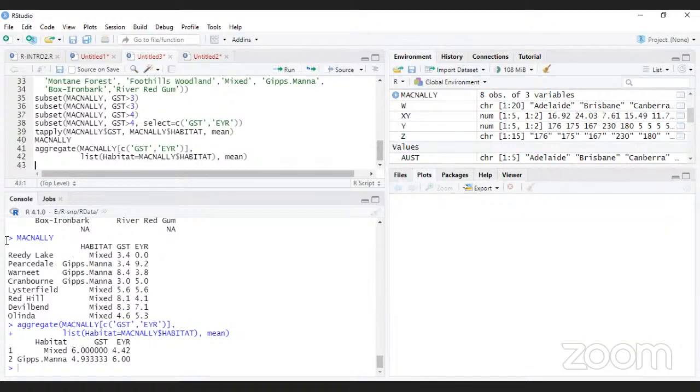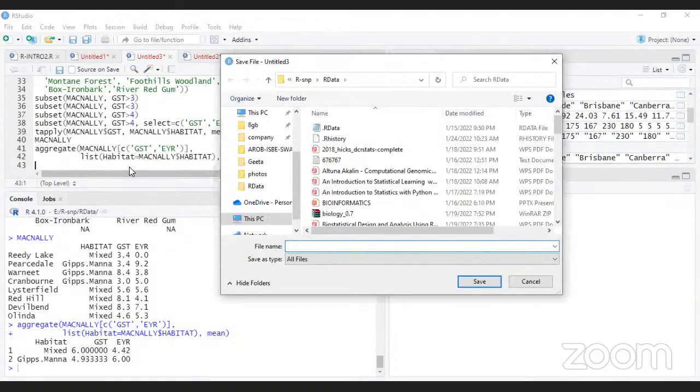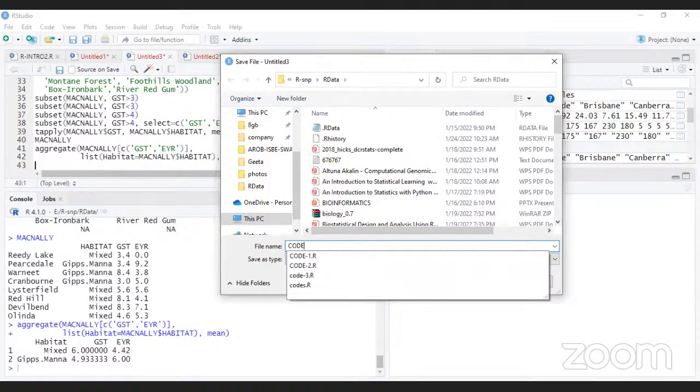And somebody was telling, I don't know how to save the data. So this particular file, you can just click on this here and it will be saving it. So I am giving the name as codes, anything is fine. So code 3 is there, code 4.